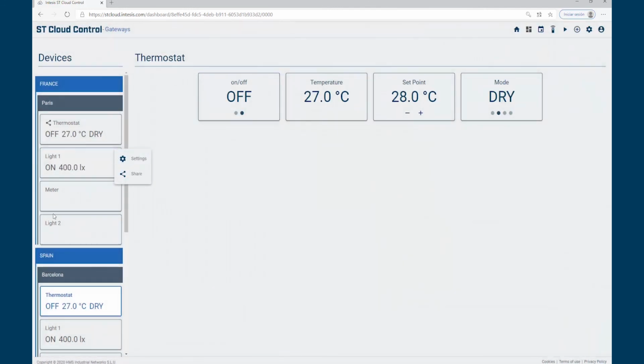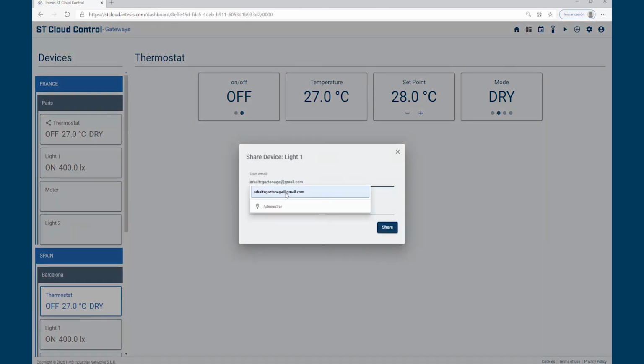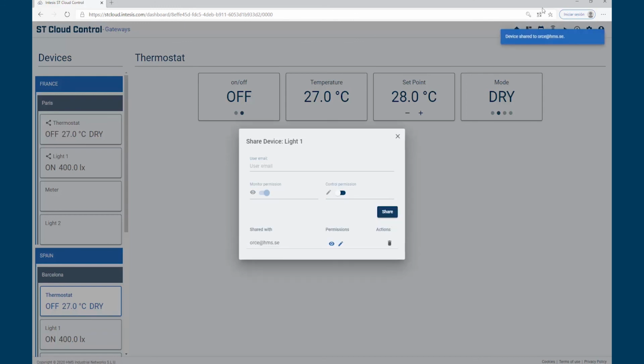Okay, so let's go now and let's try sharing as well this light. We do the same. We pass by the mouse, we click on the engine, we go to share. We're going to be sharing with that same user. We're going to be sharing the device, but this time we want them to have control of the lights, so they have not only monitoring permission but controlling permission as well. So we share it, and the device is already shared, as we can see here in the message appearing in the top.